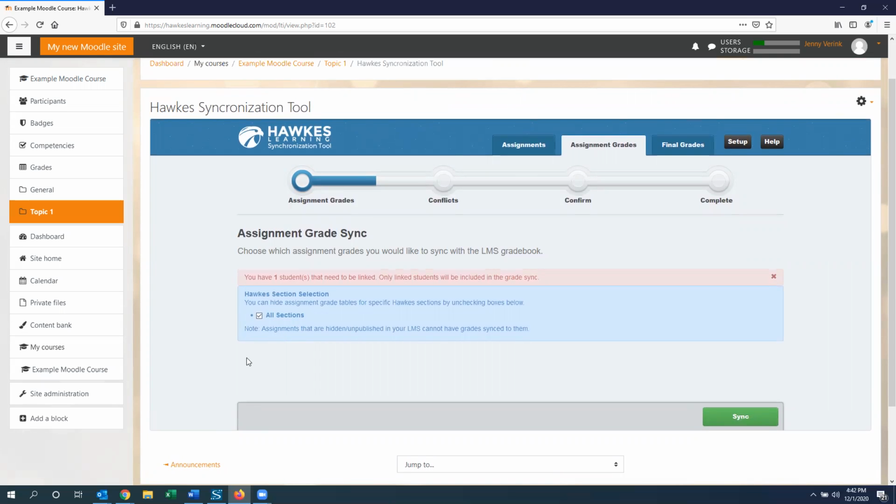Now, to bring over the grades, all you would have to do is come to the synchronization tool, go to the Assignment Grades tab, and then you would just need to select all students and click Sync in the bottom right. Once that's done, you'll go through, once again, a few confirmation pages, and then all the grades will get brought over. And that is all that you need to do for the sync tool.